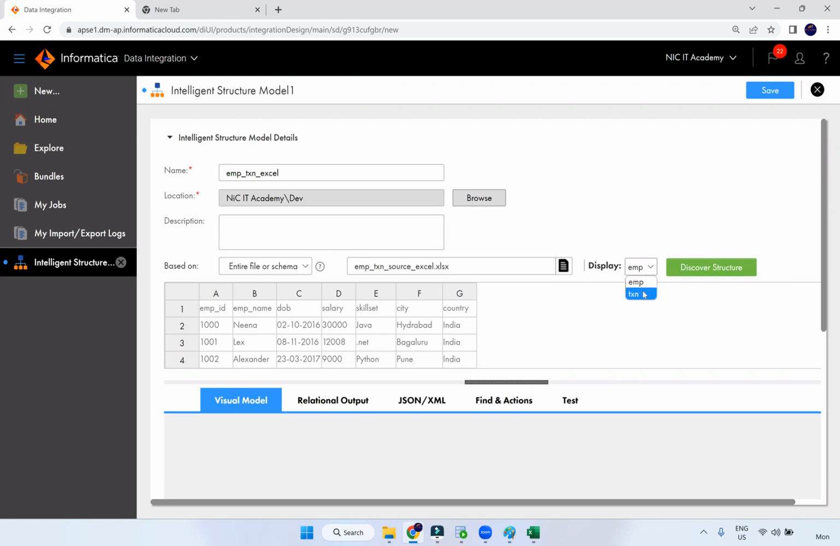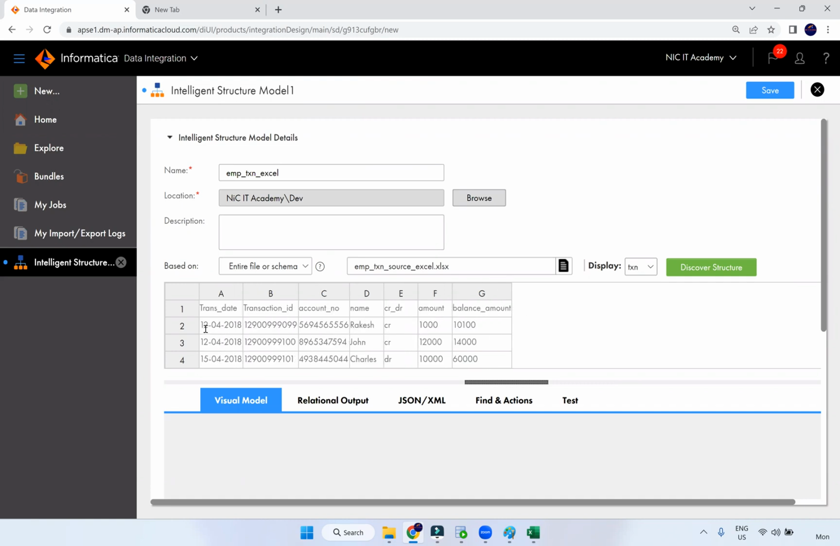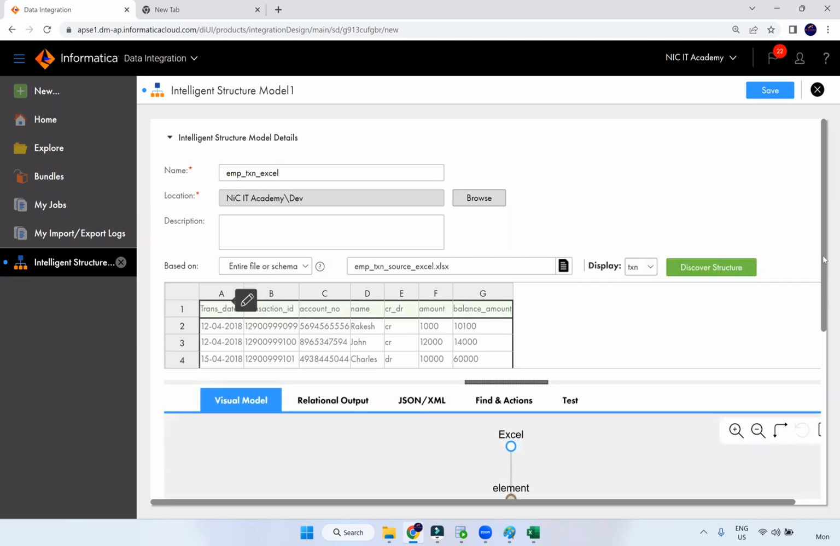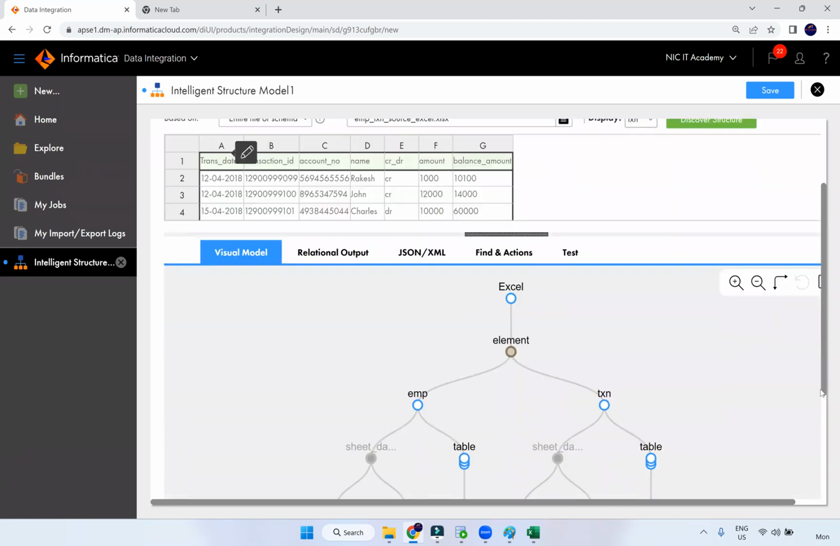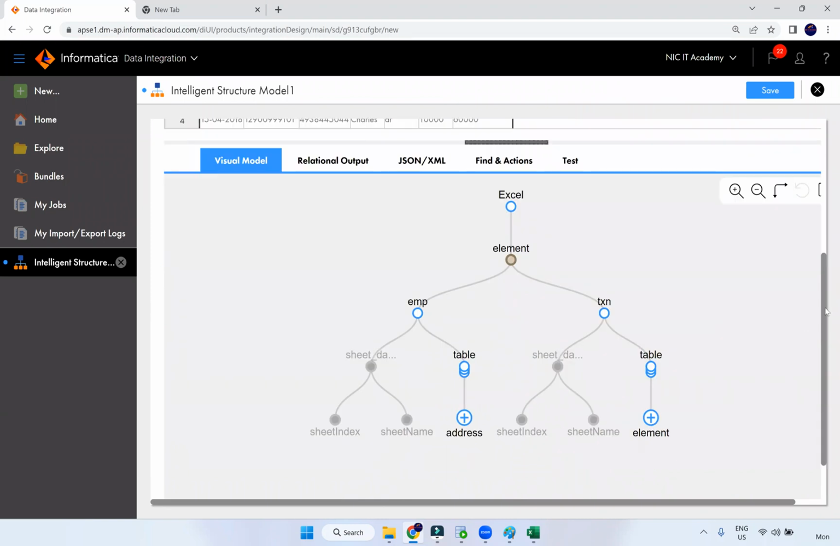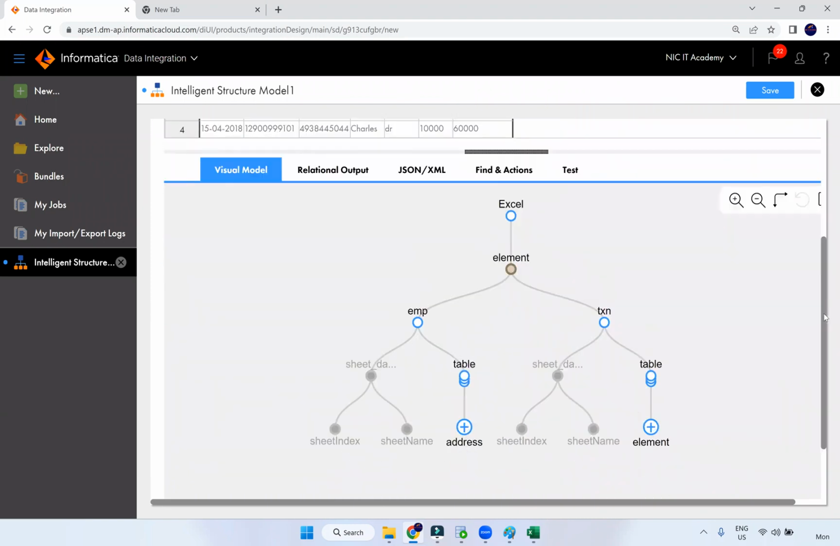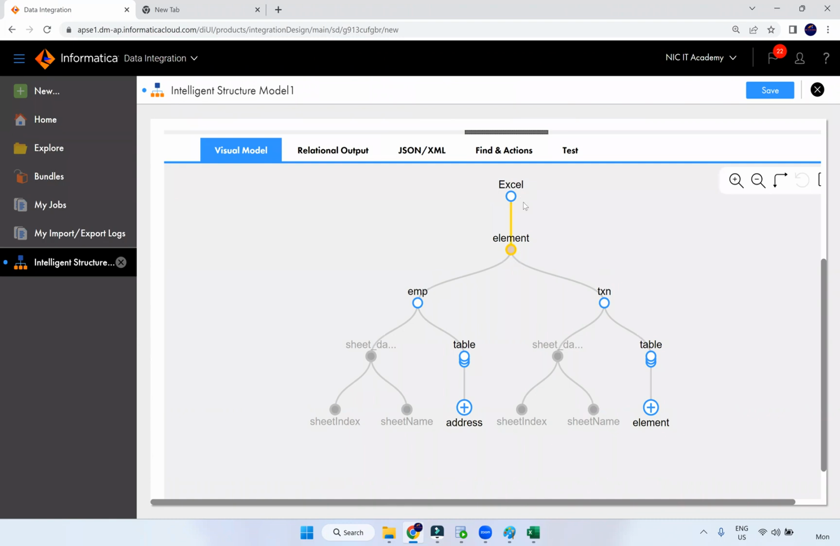And if you see, this is another sheet. This also has the same DD-MM-YYYY format. So that's the model we have, and the transaction ID, all the columns. So you can use discover structure. Then based on the data, it will discover the structure here. So you can see here below, it is reading the data and then mapping.